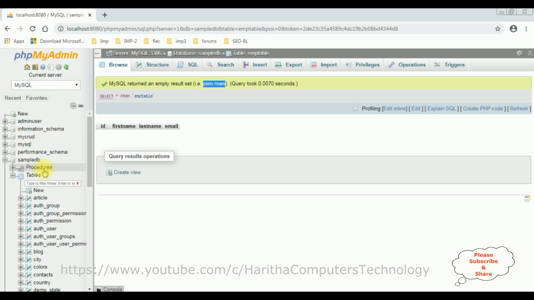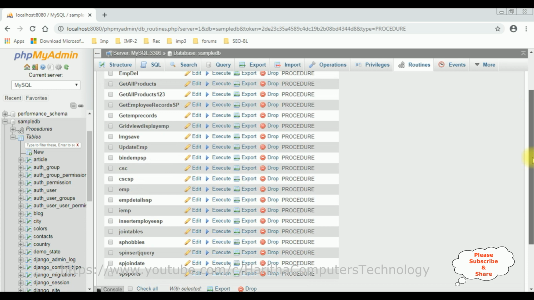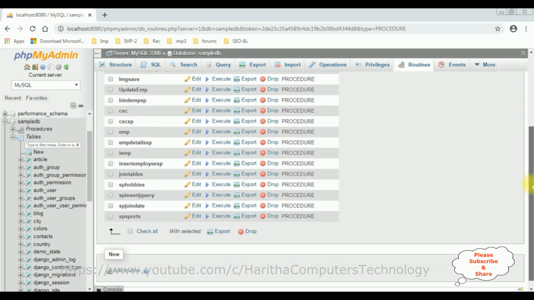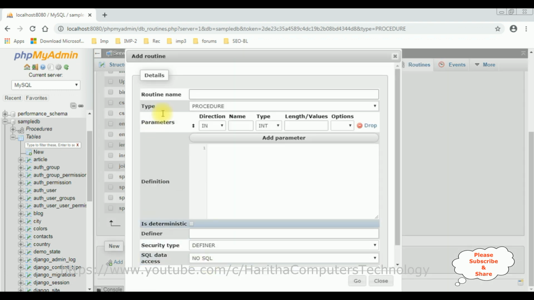Go to top. In the sample DB database, there is a folder called procedures. Let's click that, browse procedures. Right now in this database there are several stored procedures. To create a stored procedure, click add routine. The stored procedure name is, let's give sp_insert_record. It's a stored procedure name, and the type is procedure only.